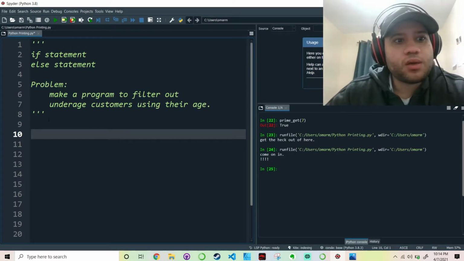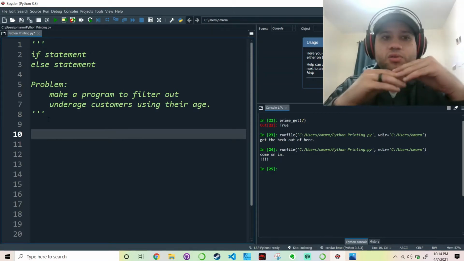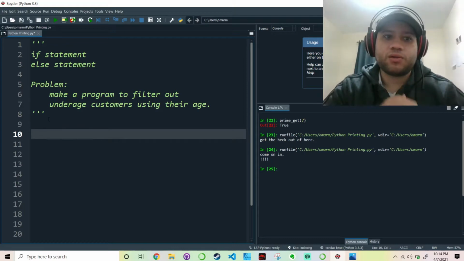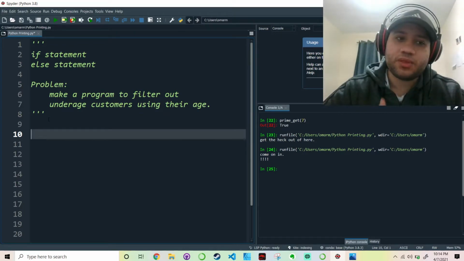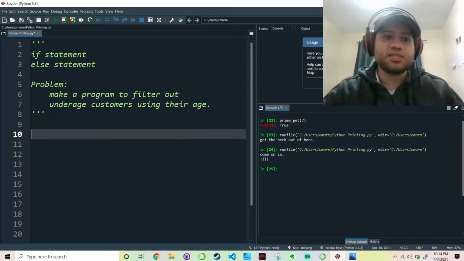So, control flow is the idea that you want to direct your program in a certain way to do something for you depending on the condition. If that condition is met, then you do that thing. If that condition is not met, then you do something else entirely. So let's have an example.